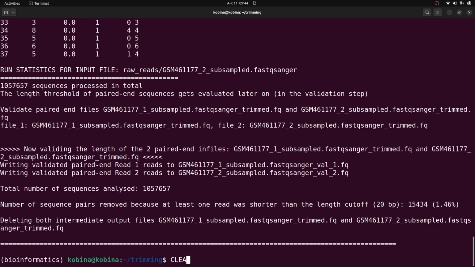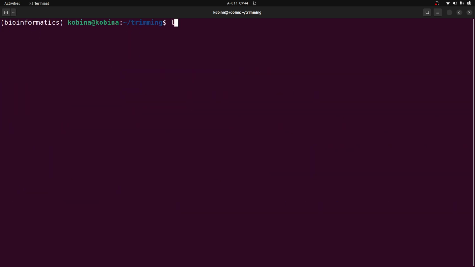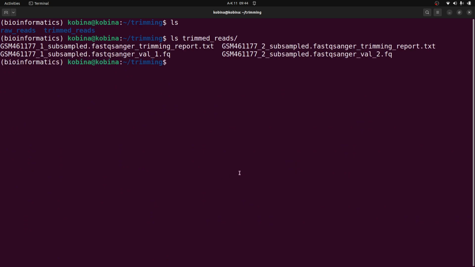Now let's clear the screen. When we ls, we have our trimmed reads. ls into it and we are going to find our output. So we have the reports, the ones that were displayed on the screen, and we also have the trimmed reads themselves. You notice that the same sample names have been used. The raw reads had their sample names, so the same names have been used in addition to other names to help us distinguish between the raw reads and the trimmed reads. So this is for the reports for read one.